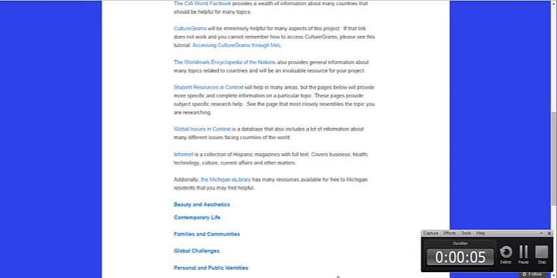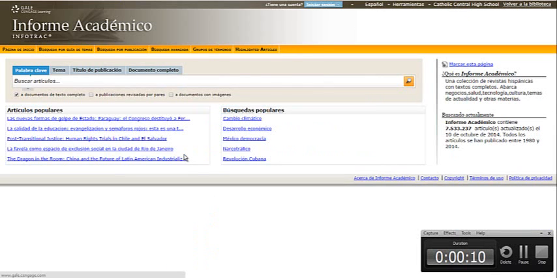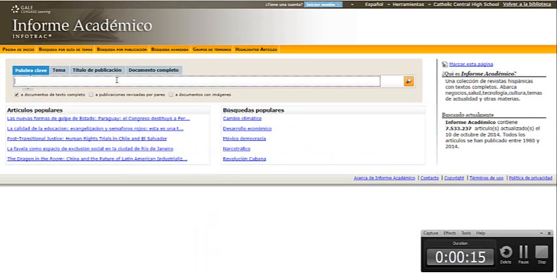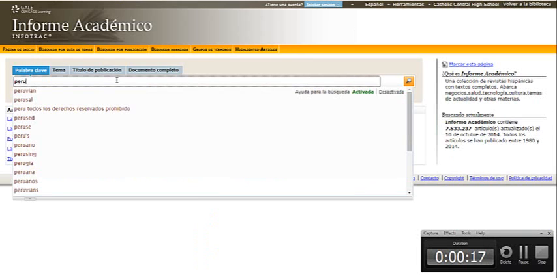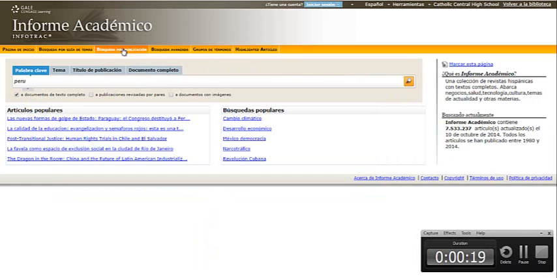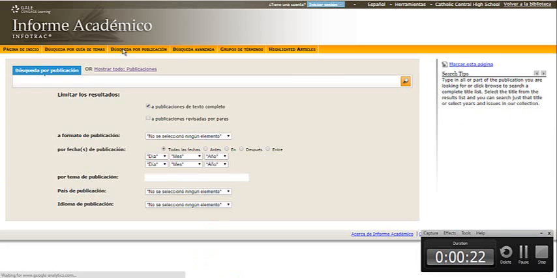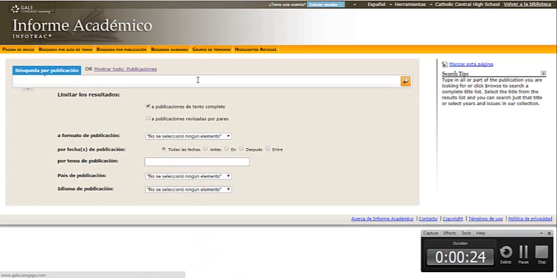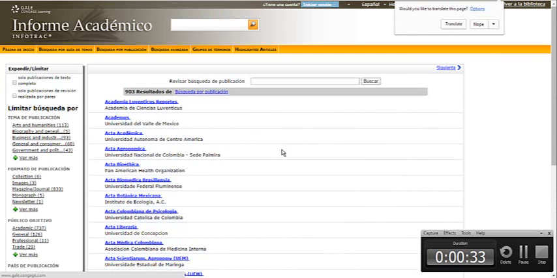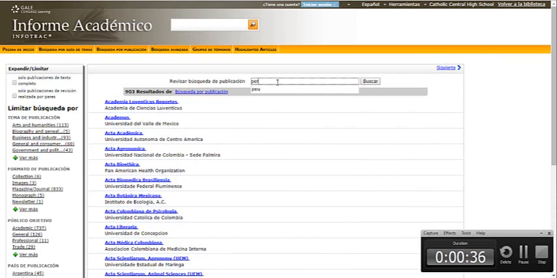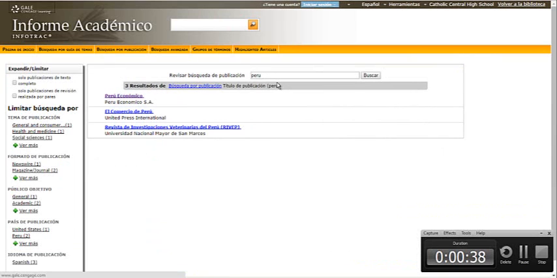The last thing I'd like to go over before I get into the category pages I have created is Informe. Informe is a database that is going to help you find articles that are written and published in Spanish. You can either search in the search bar, or something else that might be useful is to click on this link up here. I won't embarrass myself by attempting to pronounce this in Spanish, but this is going to allow you to search publication titles. What you can do is either scan the list for a publication with your country's name in it, or search for your country and see if there are any titles that contain your country's name in the title.